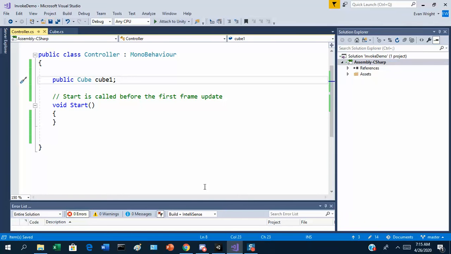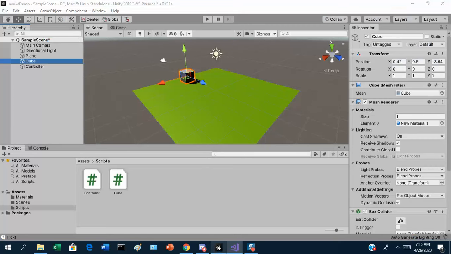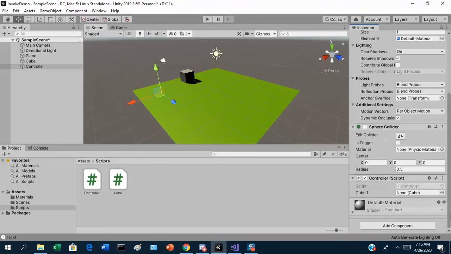Now if I go over to Unity and we look at the controller, you will see we have a publicly exposed field here, cube1. This is where I can drag in anything that has a cube script on it. What has a cube script on it? Our cube. Our cube has a cube script on it.